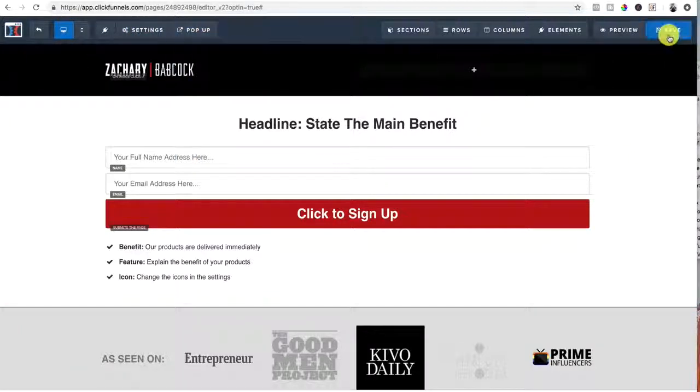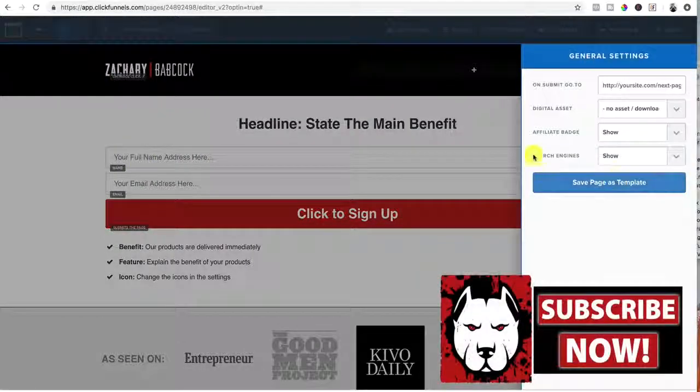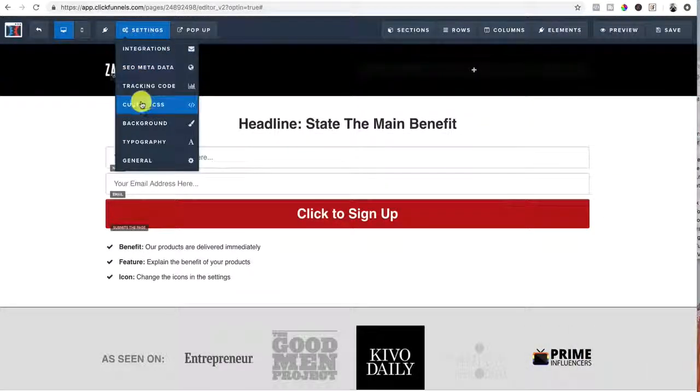Last thing before you click save, you're going to have to go to general. I go down here. I don't want the affiliates badge and the search engine showing. That's a ClickFunnels icon, so I go to hide because I don't want it showing that. I want my brand. I'm not trying to promote ClickFunnels. I mean, I could get paid affiliate commissions, but I'm not really worried about that. I would go under tracking code underneath settings as well.